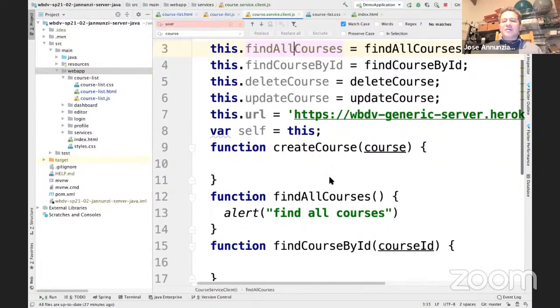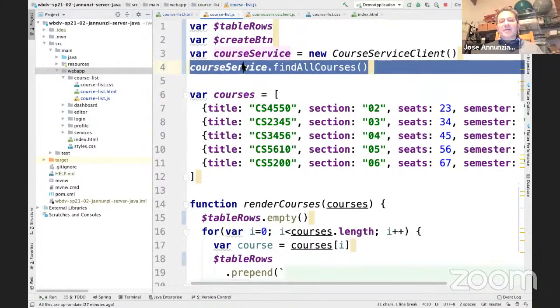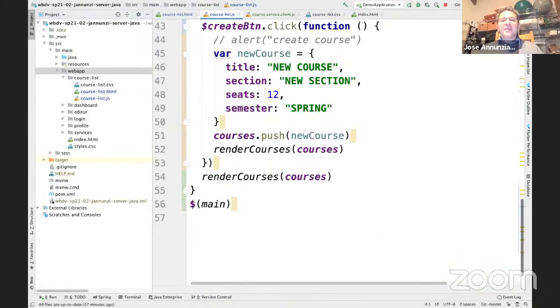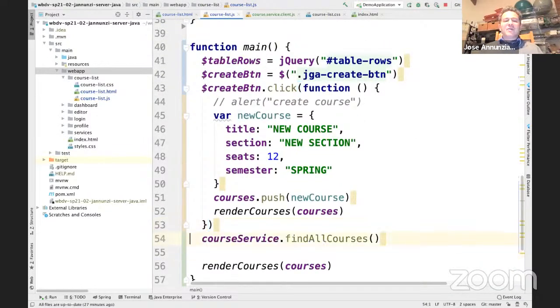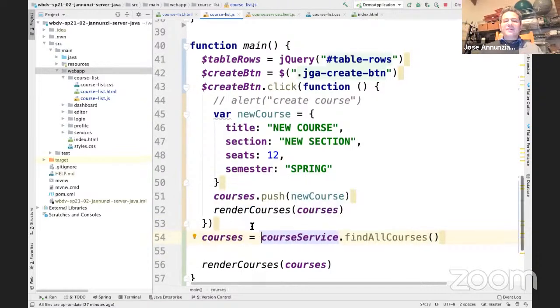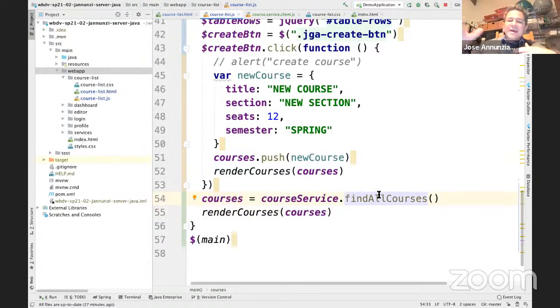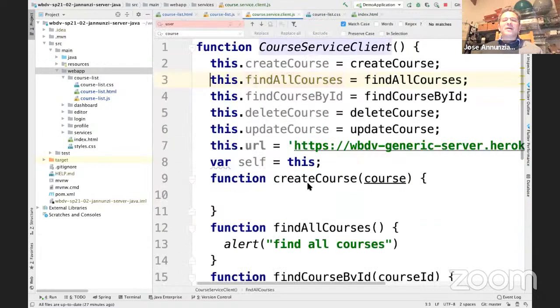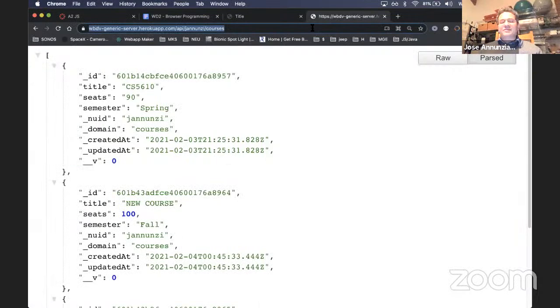Okay. So we're here, right? We're able to call this function. Where do we want to do that? We don't want to do it here, right? We want to do it in main, right? In main, we want to do something like find all courses. We assign to the local variable courses, right? And then we want to call render courses. Yes, you know, go fetch all the courses from the server and then render them. All right, that's what we want to do. Okay, so how do we do that? How do we programmatically go and fetch all this, right?